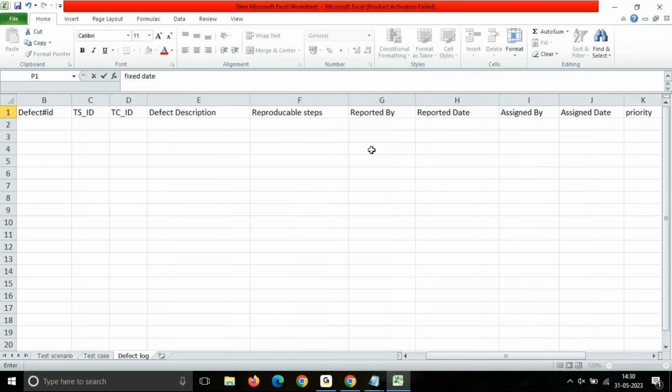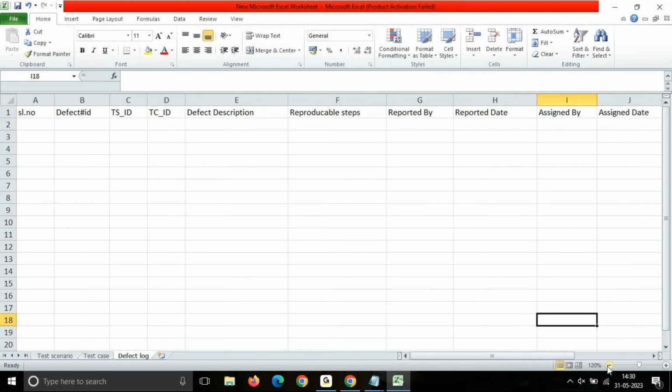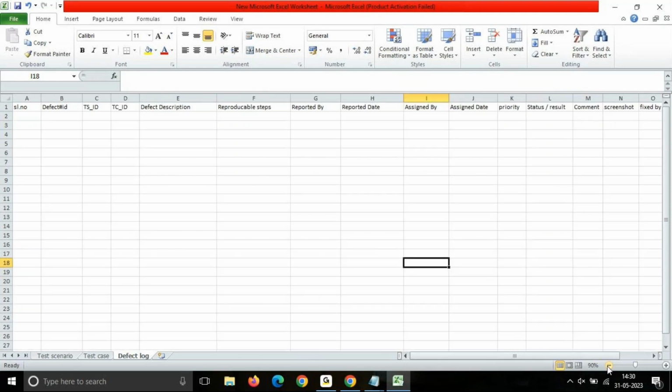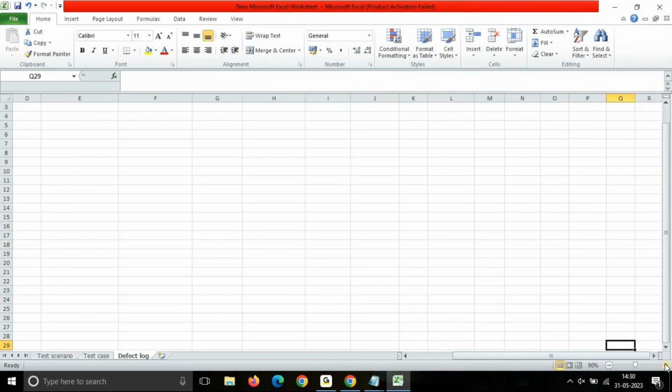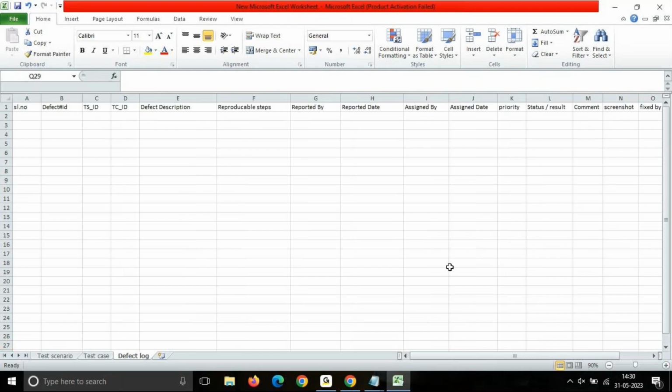Guys, these are the attributes you need to follow. So here you can see, total how many attributes are there? Serial number, defect ID, scenario ID, test case ID, defect description, reproducible steps, reported by, reported date, assigned by, assigned date, priority, status, comment, screenshot, fixed by, fixed date. So these all are attributes we need to follow.